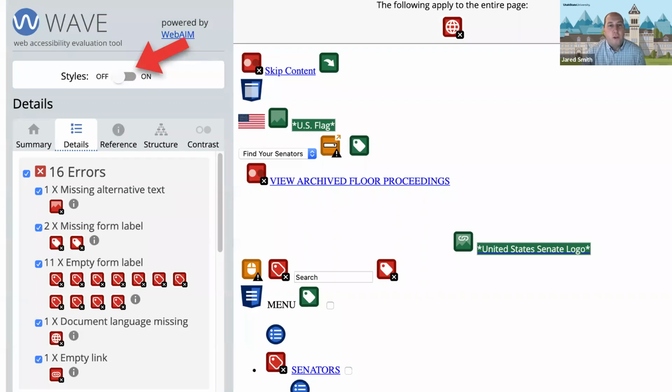Another added benefit of turning off styles is you can see visually the reading and navigation order of the page content. That's important for accessibility, to see the order in which a screen reader would read or a keyboard user would navigate through that page content. So that's another piece of functionality that can be handy.